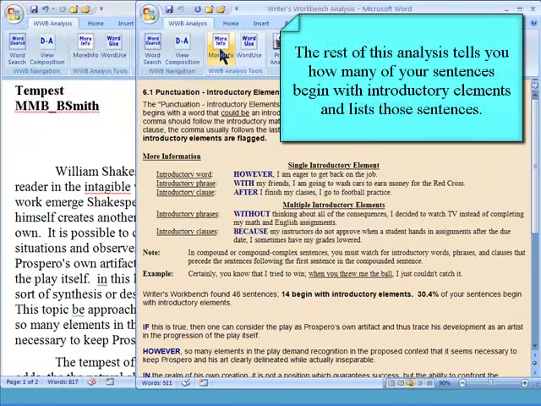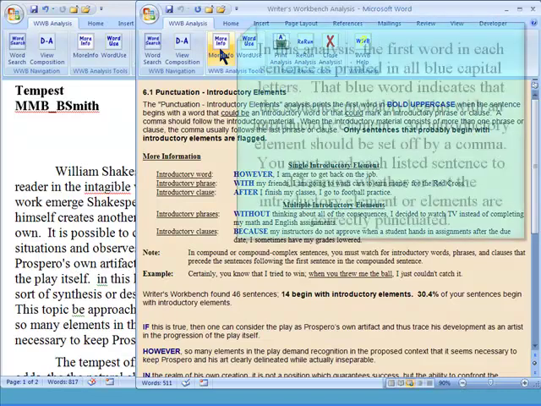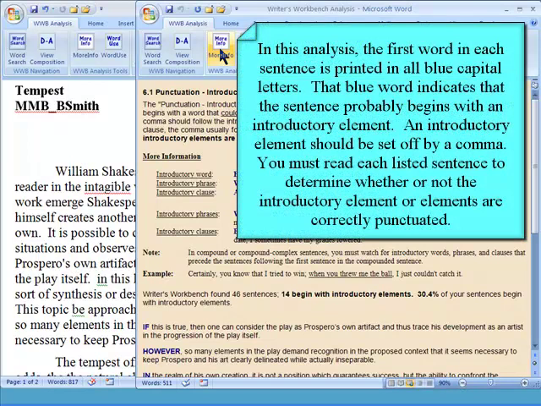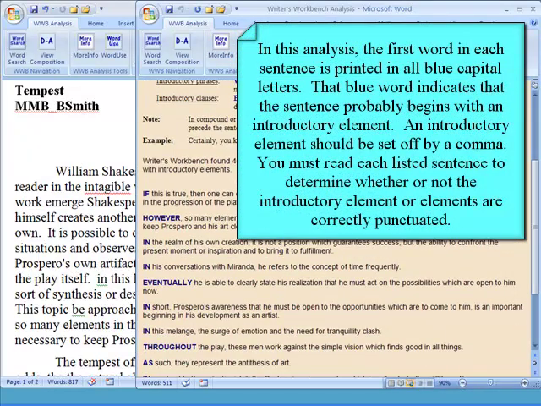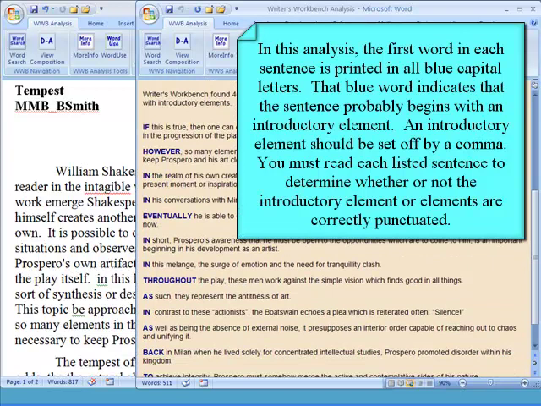The rest of the analysis tells you how many of your sentences begin with those introductory elements and lists those sentences. In this analysis, the first word in each sentence is printed in all blue capital letters. That blue word indicates that the sentence probably begins with an introductory element. An introductory element should be set off by a comma. You must read each listed sentence to determine whether or not the introductory element or elements are correctly punctuated.